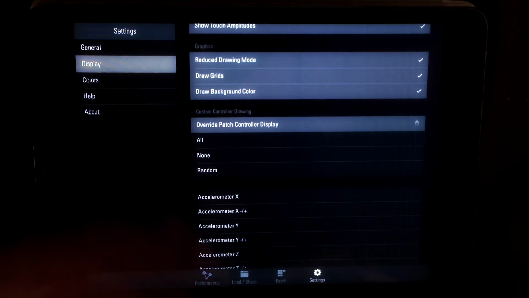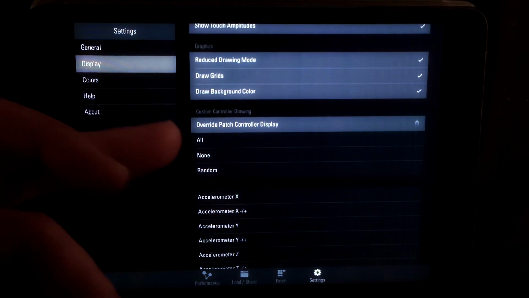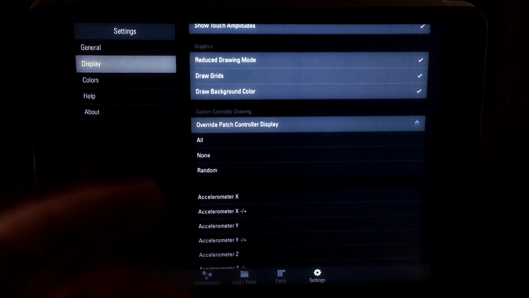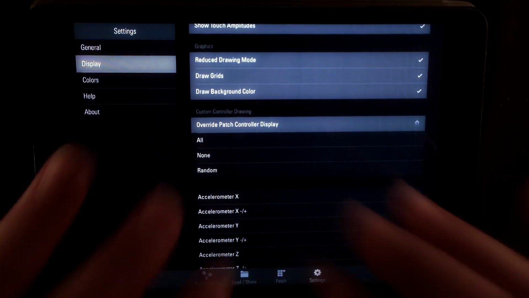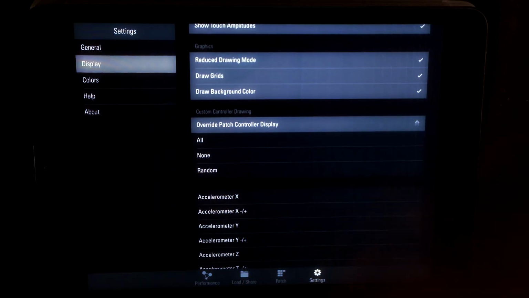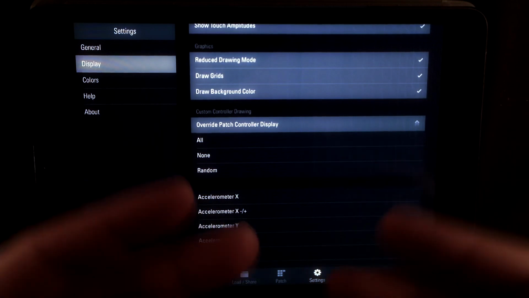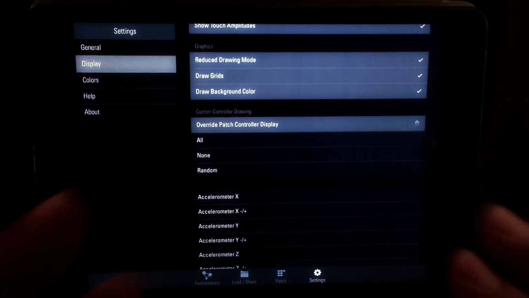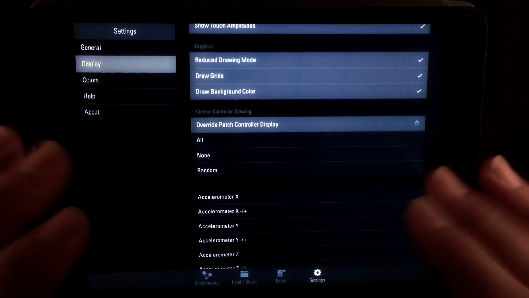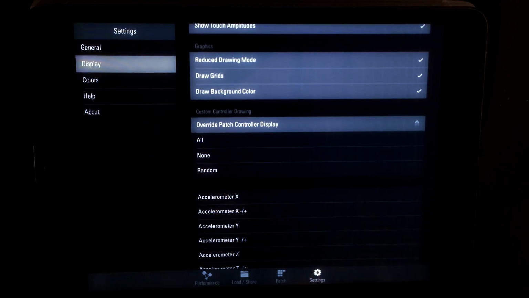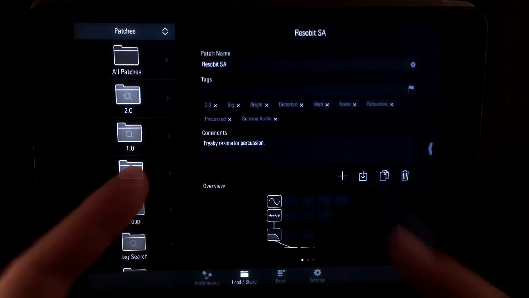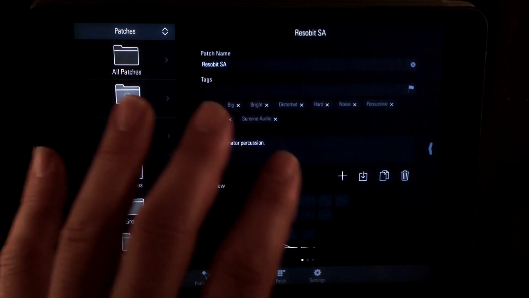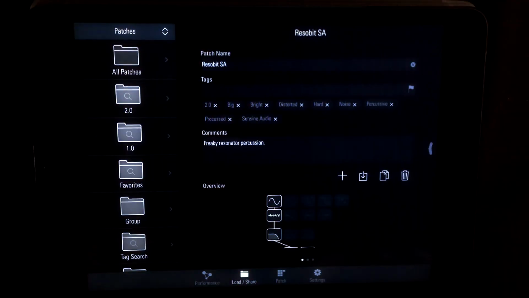But just quickly, if we look in here, we can see we have the options of all, none, and random. The override patch controller display allows for controllers that are not active in a patch to be drawn to the screen anyway. Each part uses a set of controllers to drive the synth objects by default, and the only controllers that will draw to screen in the performance view are those used by the currently loaded patch. This is to assist with performance, and you can see exactly what touch movements matter and which do not.